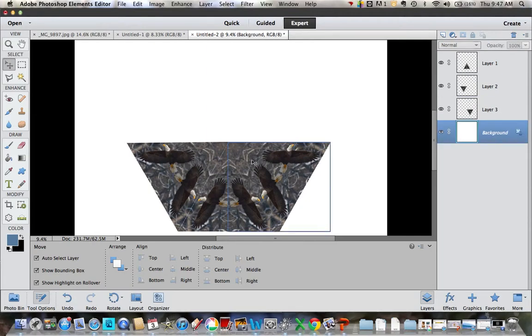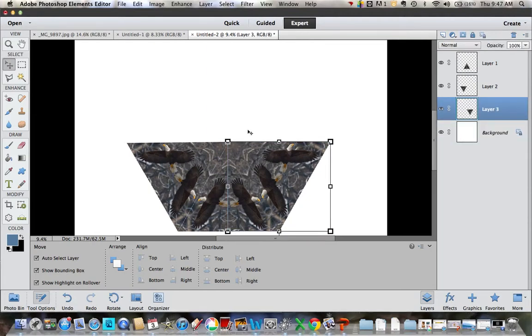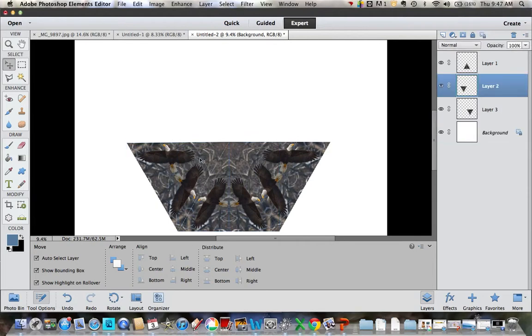Okay, so it looks like it's a little bit low. And it looks like I've got a white line over here, so I'm going to click on that layer and bring it over a little bit. And there it looks pretty good.